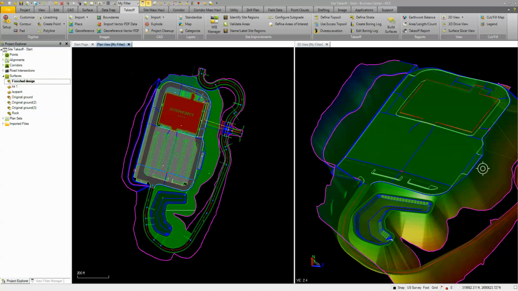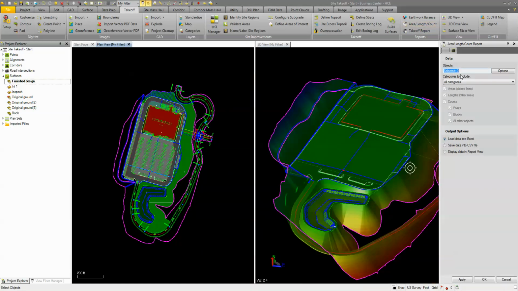So next we're going to take a look at doing the reports. Now there's two types of reports. There's an area length report and a takeoff report. With the area length report, you can come in here and select the objects that you want to report on. So we're going to just take a look at the utilities.